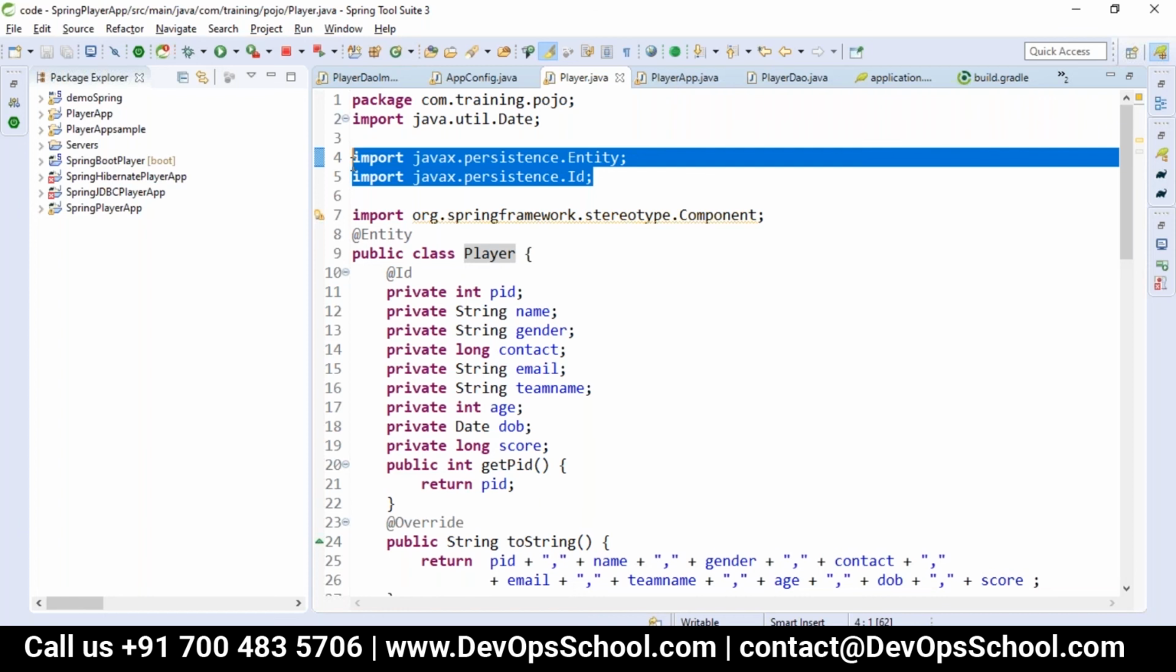That means JPA is a submodule of Hibernate, is it? It's one of the implementations. Hibernate is a JPA implementation. JPA is like a kind of principles given. It's one of the specifications to work with Hibernate.